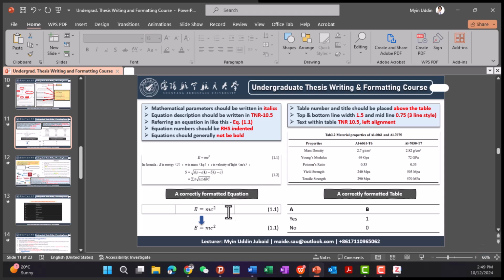So this is for the equation. I think you should do some practice on this.